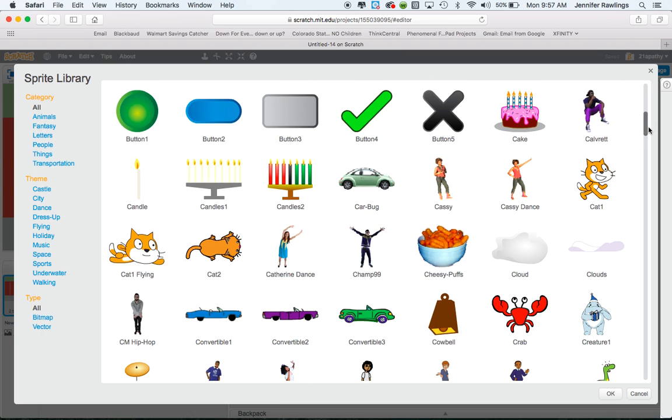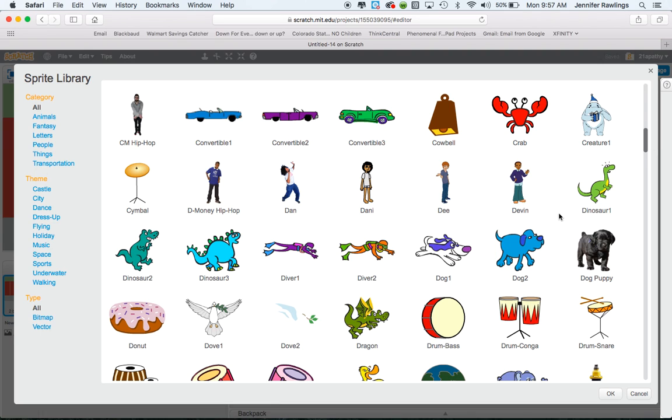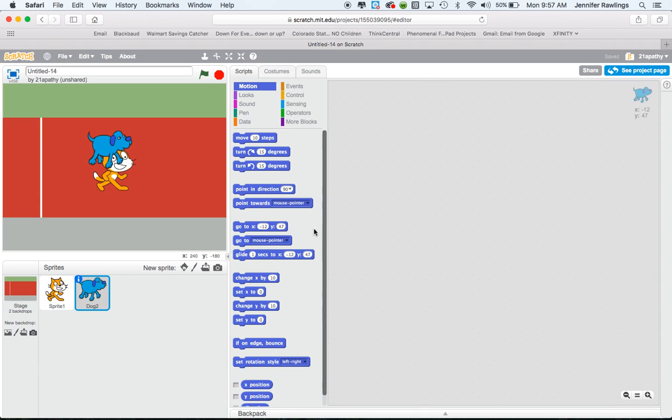So I might just choose this dog right here. Okay, and I'm going to get rid of my cat. To get rid of a sprite, you just click on the little pair of scissors to delete and click on the sprite you want to delete. So now I have my dog, and I'm going to program my dog.